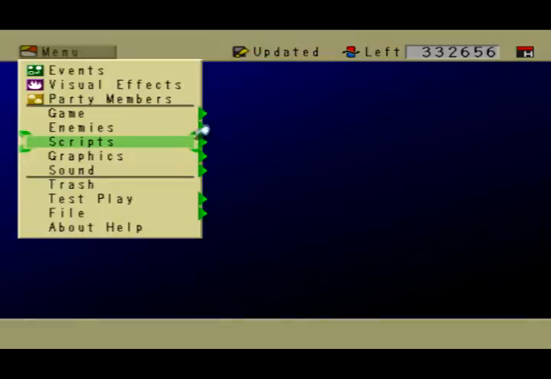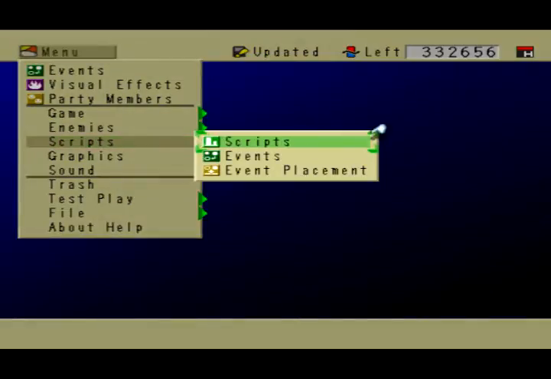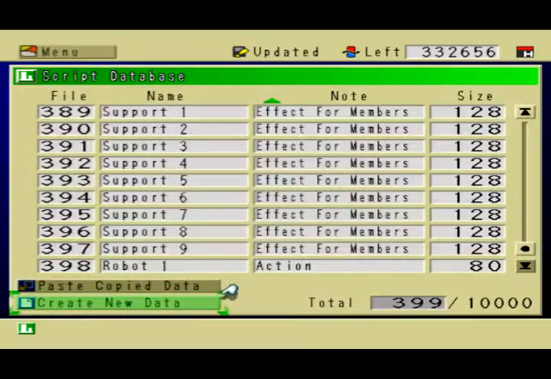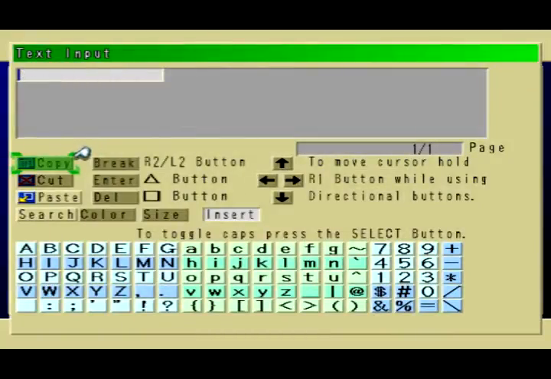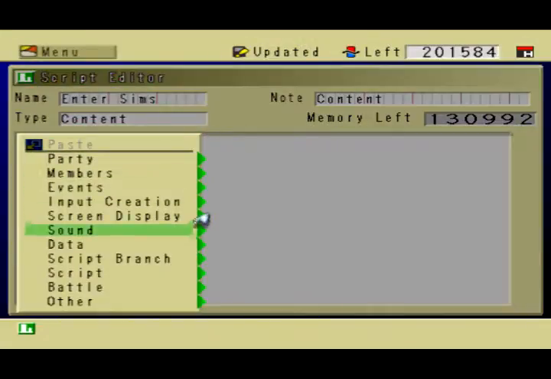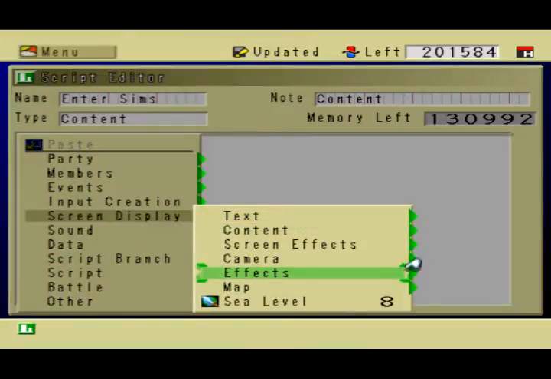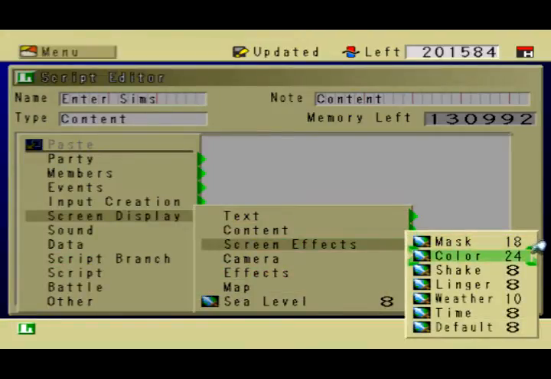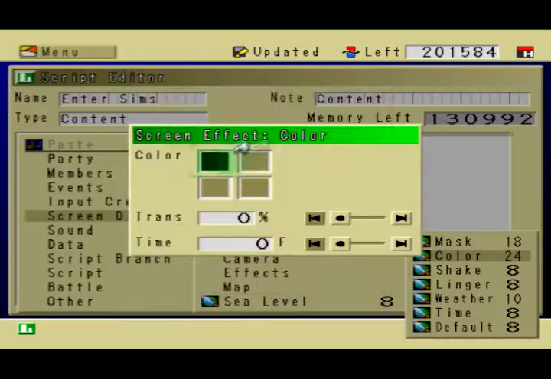Now we're going to create our very own script. So go to Scripts, and call it Enter. I'm going to call it Enter Sims because Sims is the name of the world that I created. So you can call it Enter and then whatever the name of your dungeon is. And the first line of code is going to be a screen effect. It's going to be pitch black.